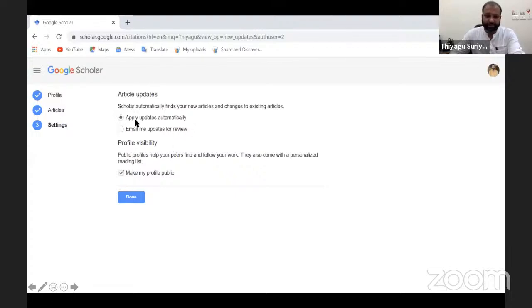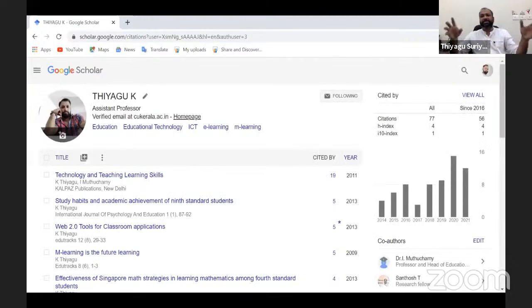Here there are some other options: apply updates automatically, or email me updates for review. You can go with apply updates automatically; this may be fine. Also there is the option, make my profile public. If you'd like to keep your profile personal, you can disable this and click done. But it's better to make the profile public, then only people may connect with you. Then click done, and it leaves your page. So this is a three-step process.